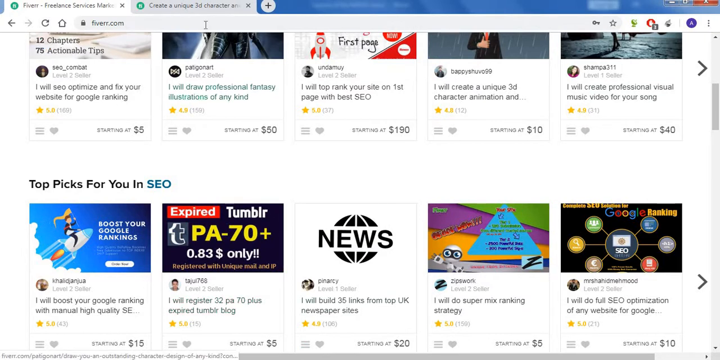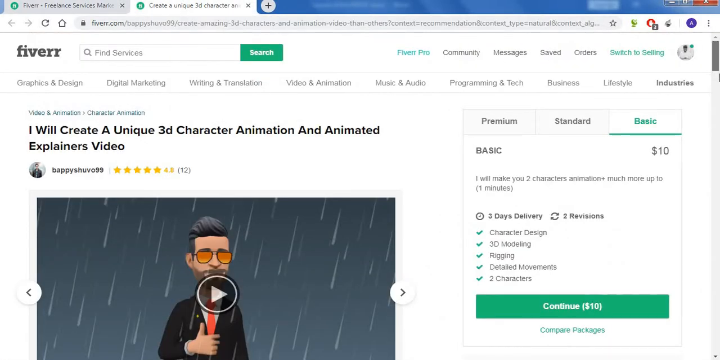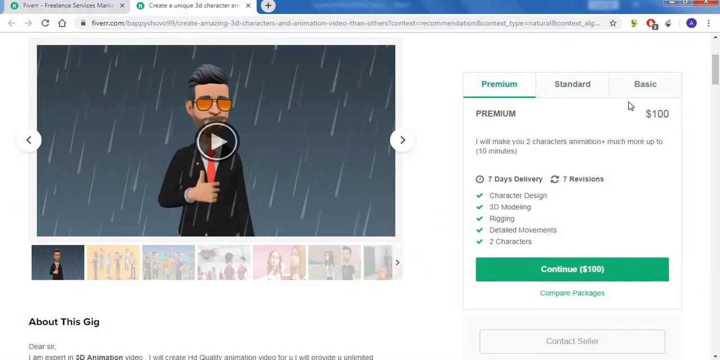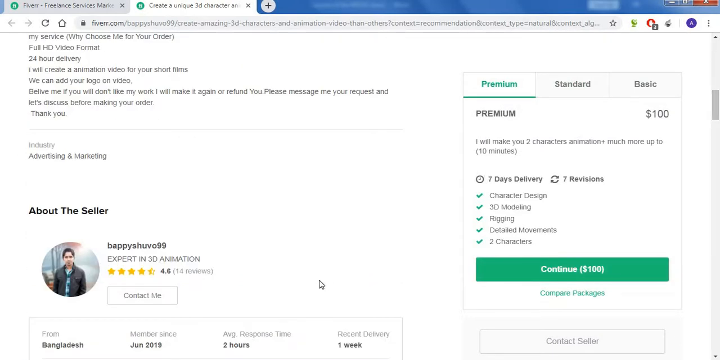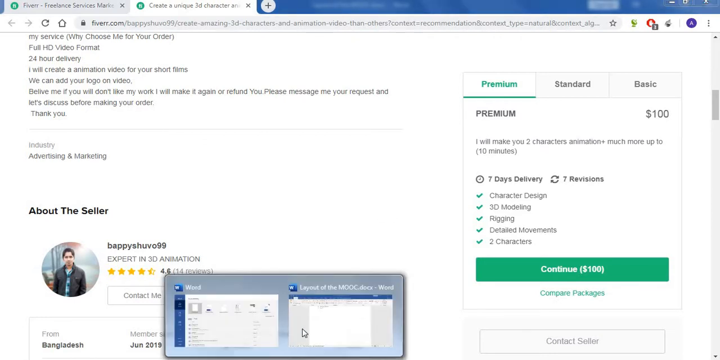So when you click on a gig, it will take you to a page like this where all these will be displayed, and you can just continue and pay him and get the job done. So I just want to make something similar to this.